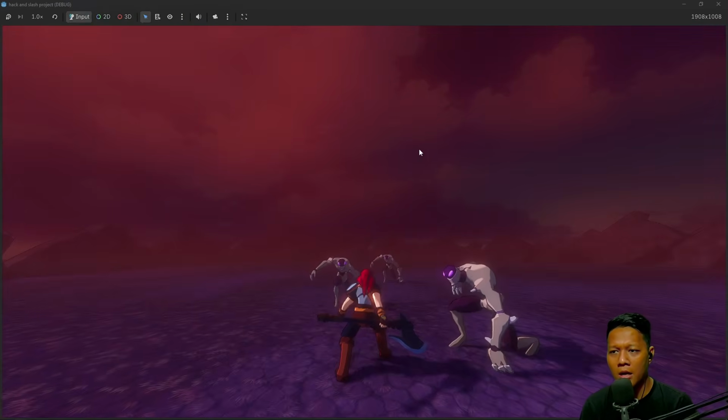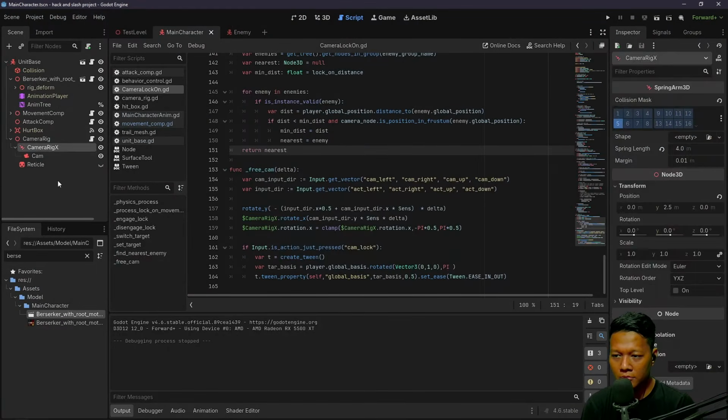But I also want to make sure that the spring arm only interacts with the environment. So in this case, the collision mask only collides with the environment, not the player, not the enemy, because if it collides with those, it will have frantic movement or unexpected movement.